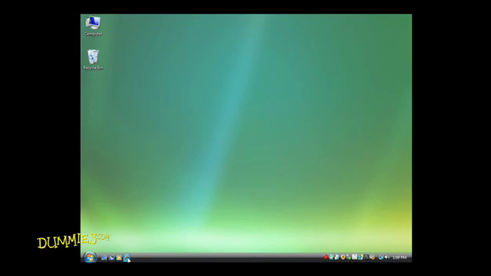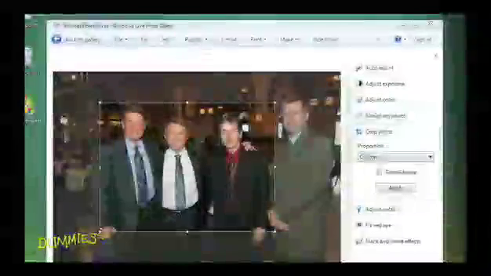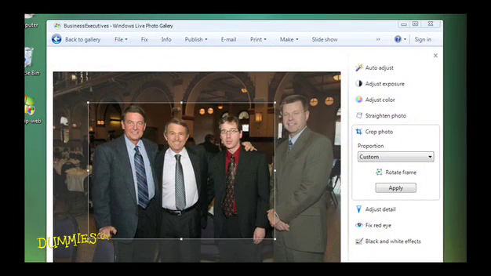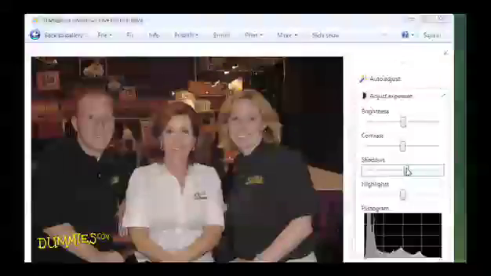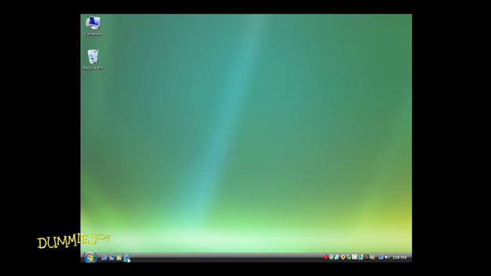Windows Live Photo Gallery is a free photo editing program for PC users. Once it's installed, you can use Photo Gallery to crop or resize your photos, sharpen your images, or enhance your picture's lighting and color. Your computer may have come with Live Photo Gallery already installed. If not, you'll need to download and install it.